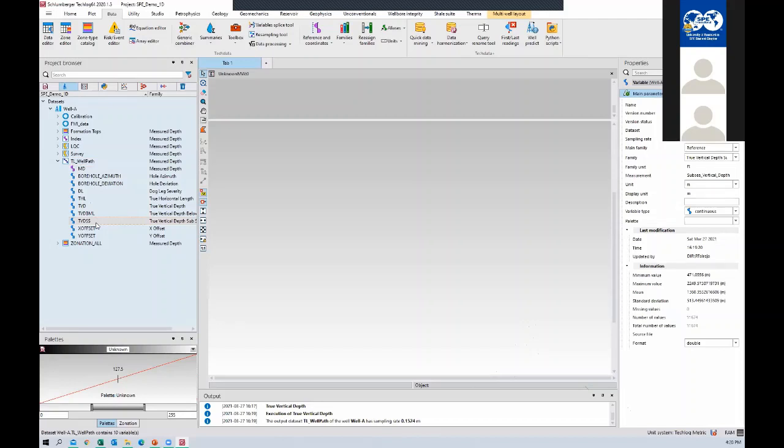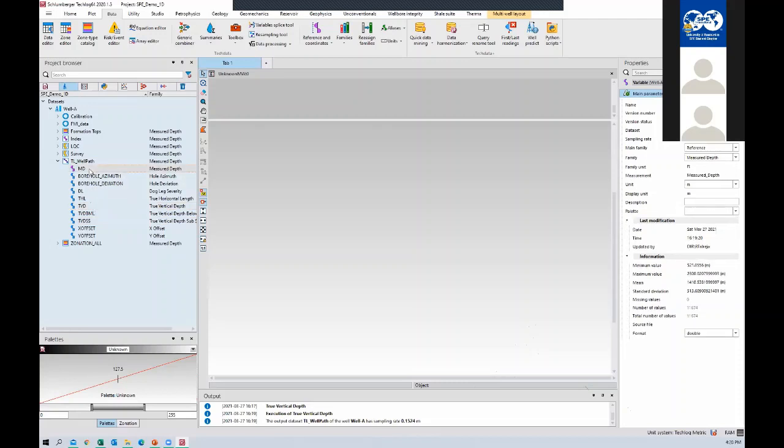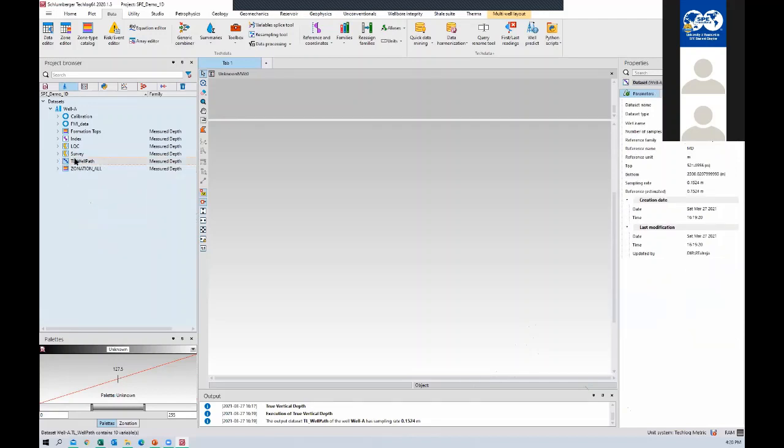So that when you do any interpretation where TVD is required instead of measure depth, you don't need to do any manual intervention. Software will understand on its own. So this is a one-time step that we always follow.